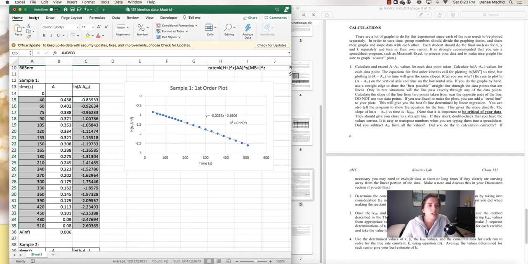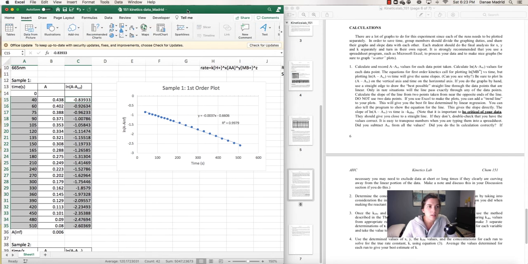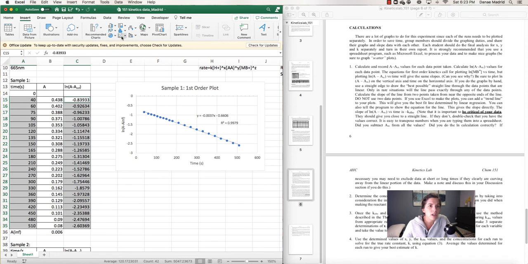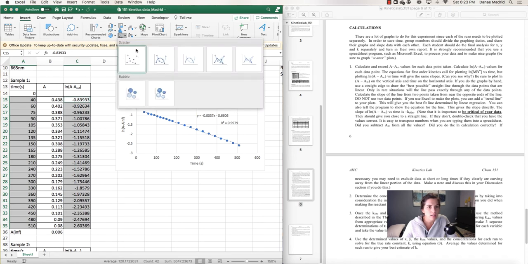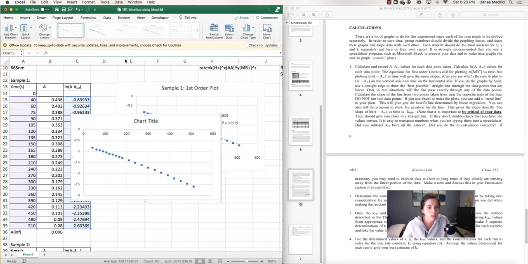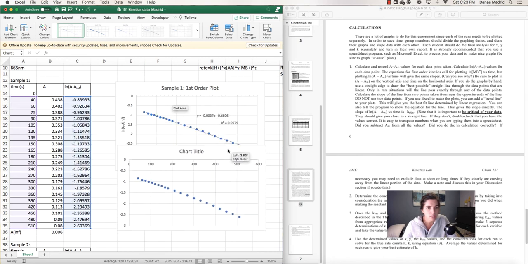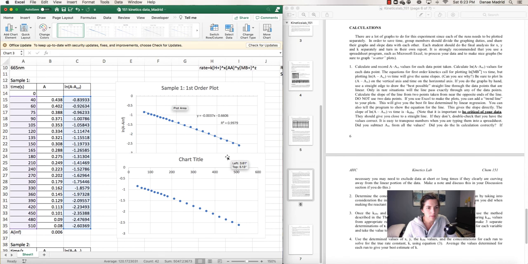And then you're going to go into Insert, move this over, Insert, and then you're going to choose a scatter plot. So it'll look something like that. Insert and a scatter plot. Okay, go ahead and do that.